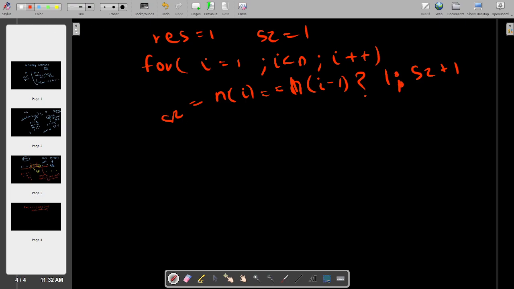This is size. I think there is some problem with my laptop today, which is why the writing is way too bad compared to usual.